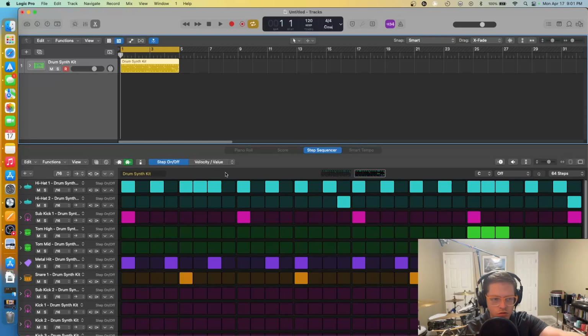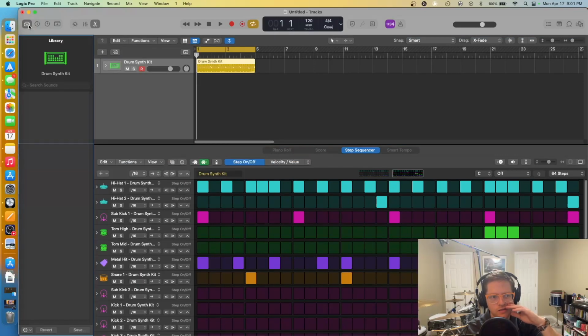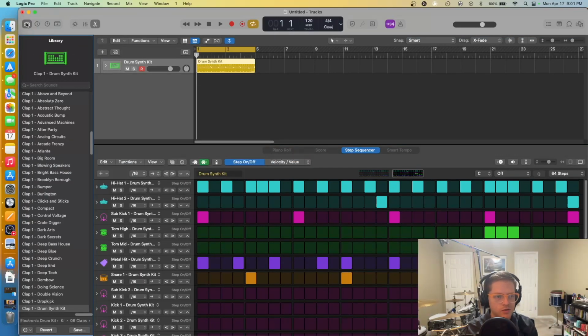Now I do want to show you something cool about software instruments before we start making your song, which is that now that I've made the drum loop, I can actually go into the, what is this thing called?